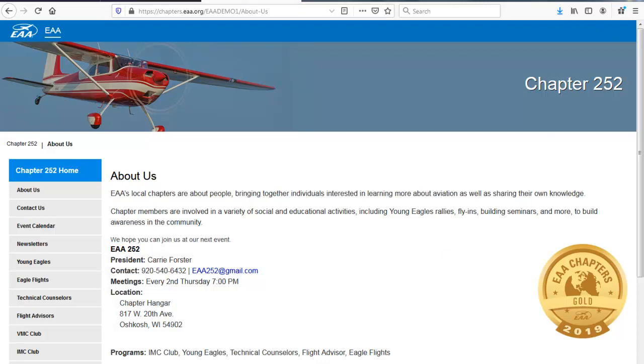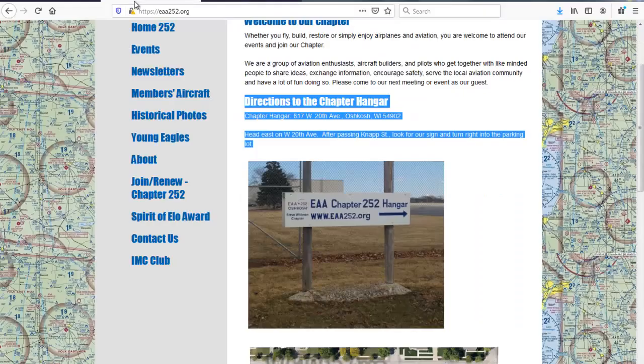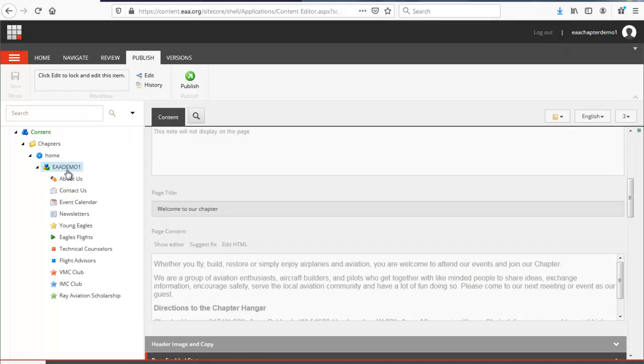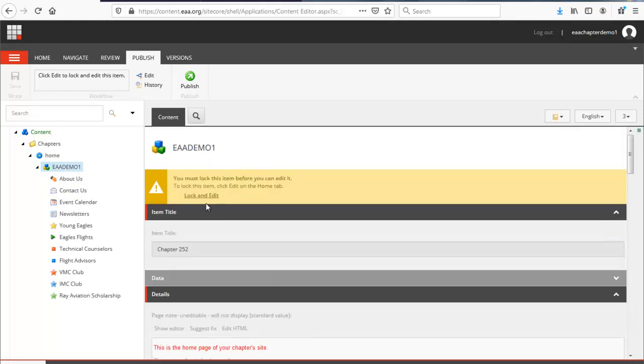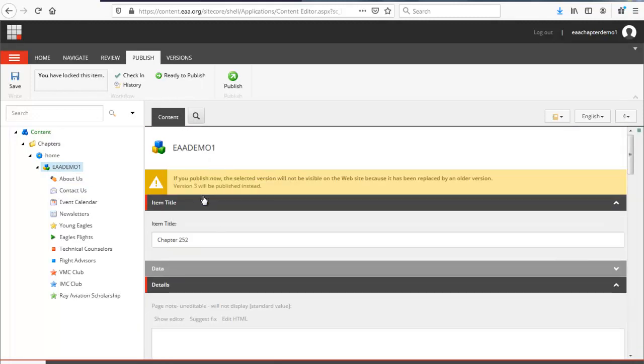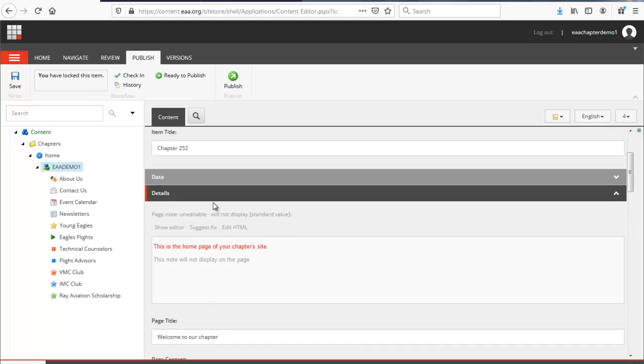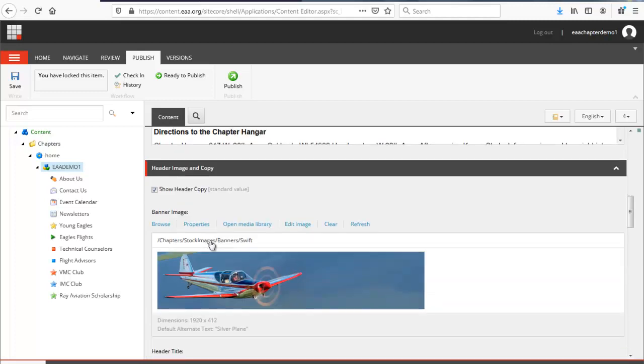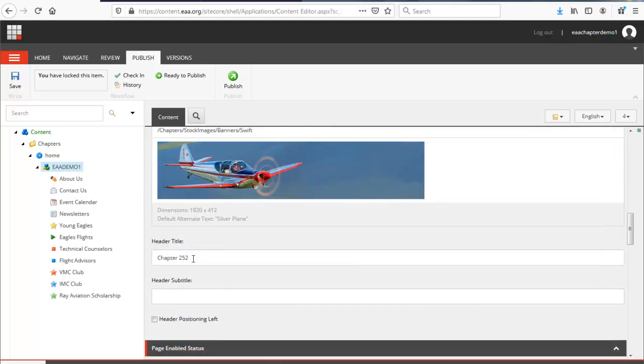Now, one other thing is we're looking at this. It says chapter 252 up here in the right corner. That looks pretty good. But what if you want to change that piece of information or maybe add a city and state? That would be a very smart thing to do. Well, that's really easy to do. You're just going to go to your root homepage. You're going to scroll to the top, and again, lock and edit. You always got to do that first. And then you're going to scroll down, and you're looking for header and image copy. And if you scroll down, you'll see header title and header subtitle.